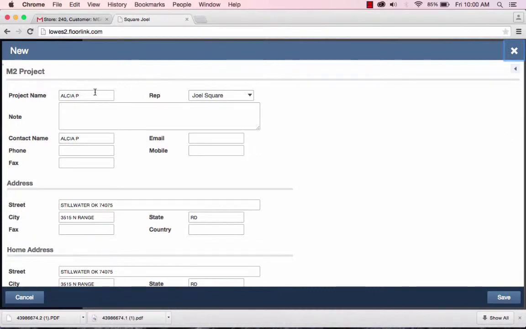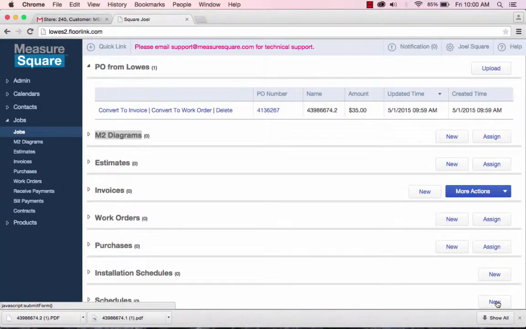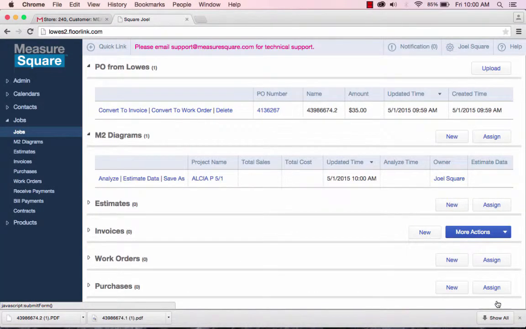Where it says project name is the way that it will appear on the iPad once you have selected save. So we'll go ahead and enter Alicia P with today's date of 5/1 and then hit save. The system will now generate a diagram with that project name of Alicia P 5/1. Everything else moving forward can now be completed on the iPad. Do you have any questions? No.